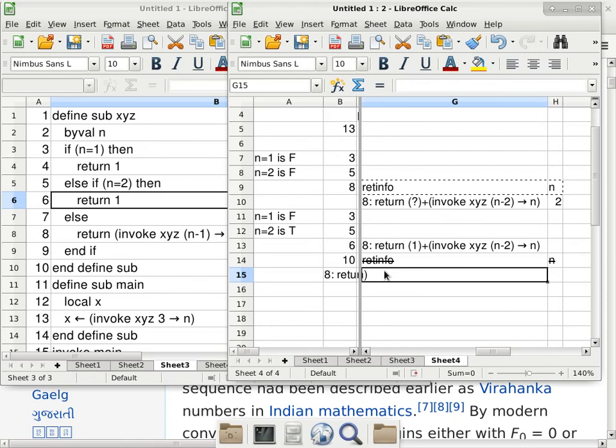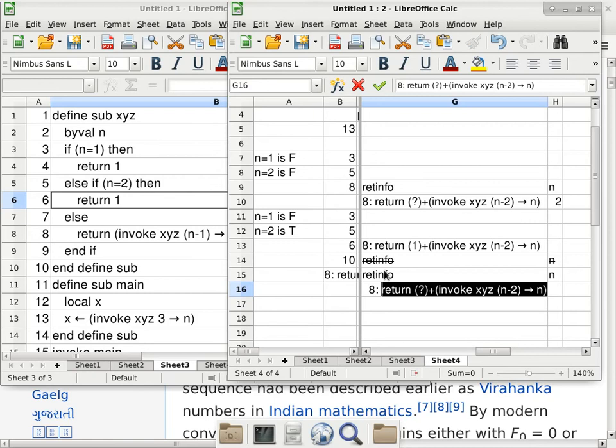So it's going to be about the same thing. We are going to reallocate columns G and H for return info and N again. Return info is going to be saying, let's go back to line 8 when this invocation is all done. We still have a return to do. But the first invocation, the left-hand side, is already evaluated. We know that is a 1 already.